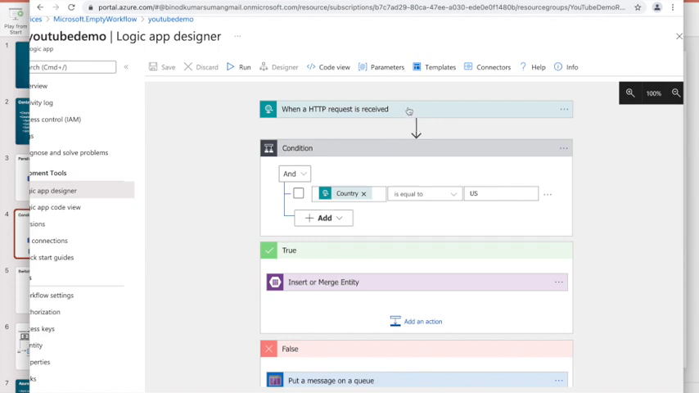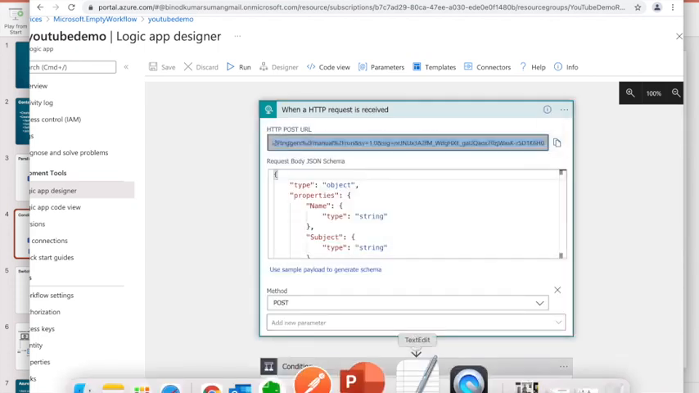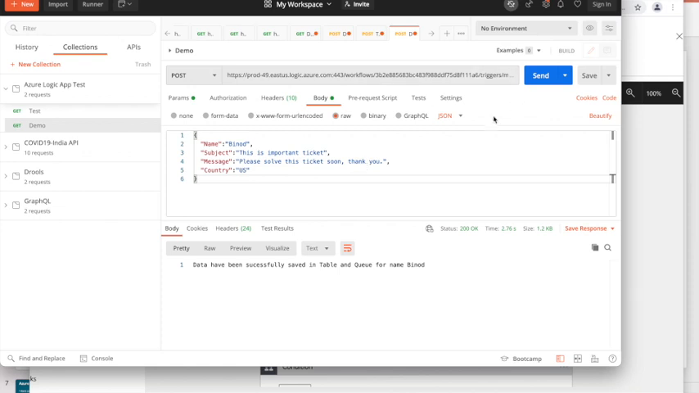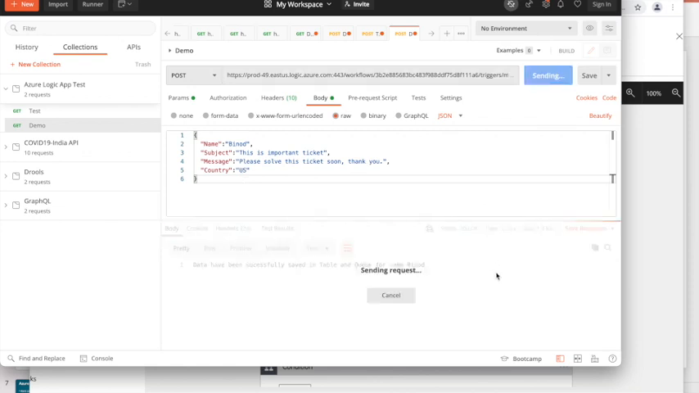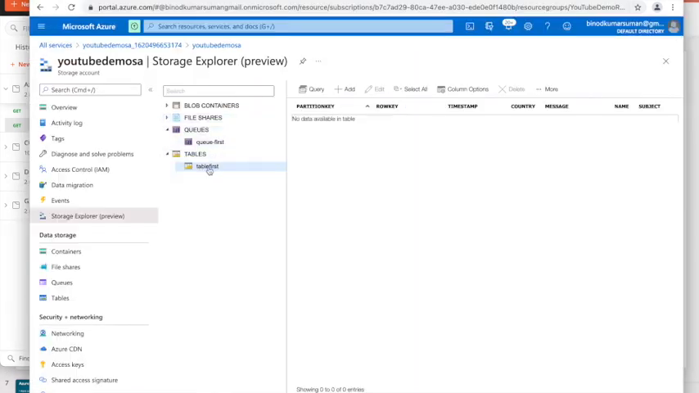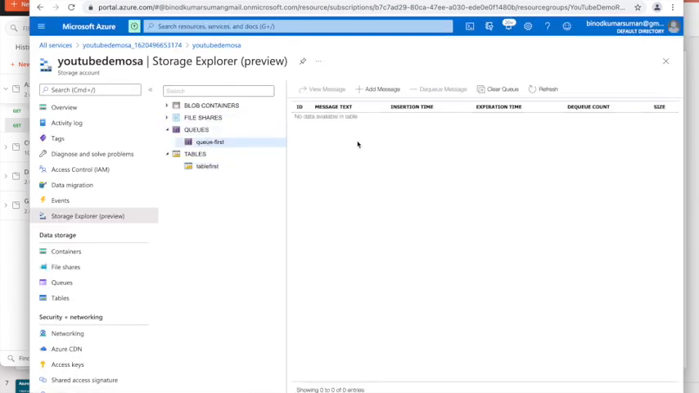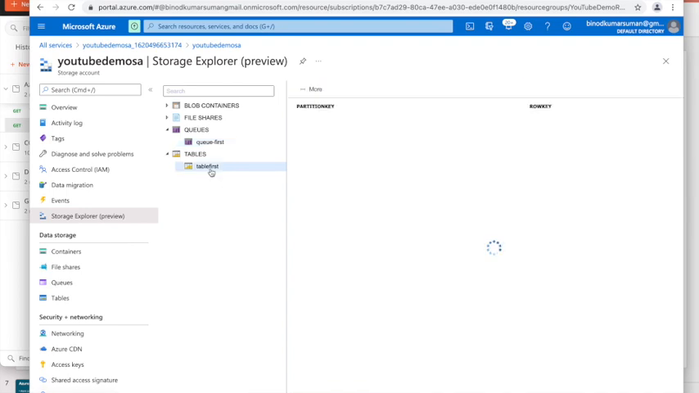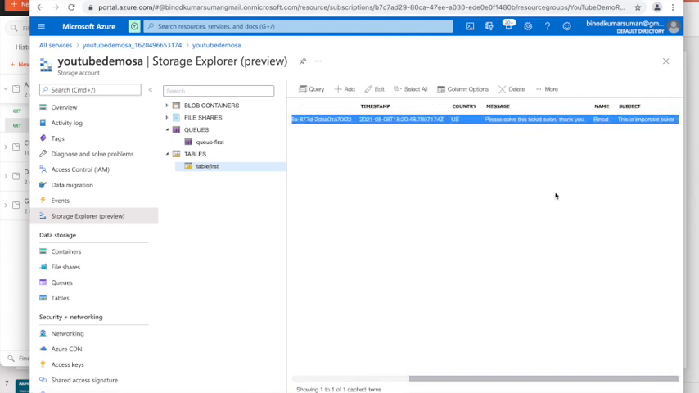So now run this. How will you run? Come here, take the path. This time the same thing is there. If this is the US, it should go only to the table, not the queue, right? Hit this. And now check here, first the queue. Queue should be empty. Yeah, no data. Come to the table. Table should have one record, because the country is US. If it's US, it will go to the table, otherwise it will go to the queue. So we have done this successfully, right?